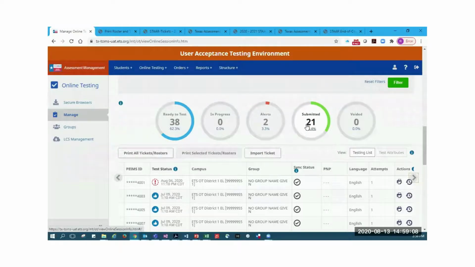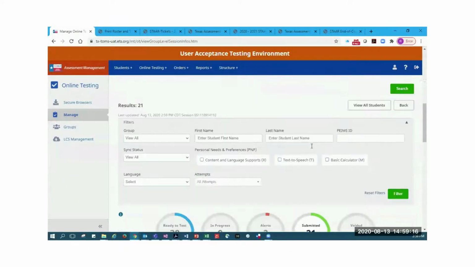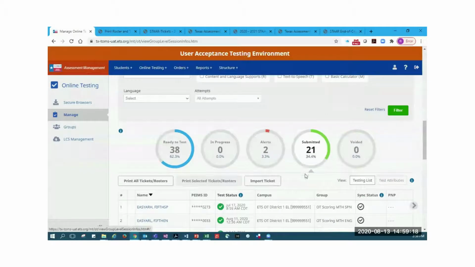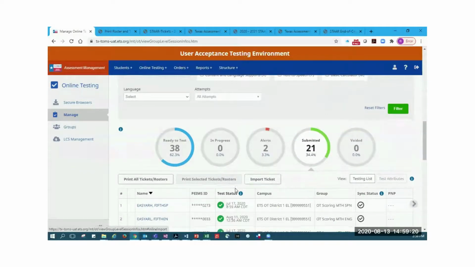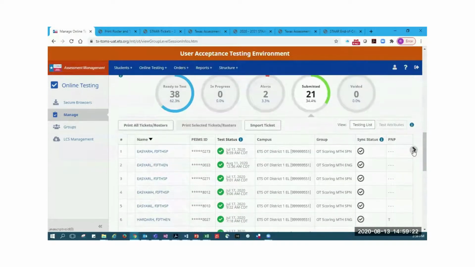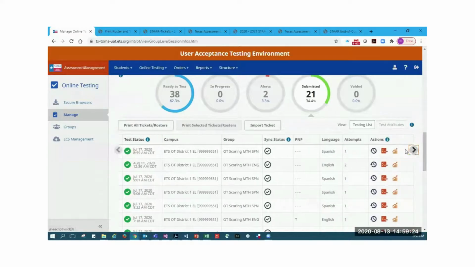We also have, I'm going to take a look at our submitted students. You can click on any of these circles to just drill down and only see the group of students that fit into that particular status category. So now I am looking at just the 21 students that have submitted their test. And if I scroll over, you'll see that I no longer have my test ticket available to me. I can see which attempt they're in, but I don't have a test ticket because the kids already submitted that test.